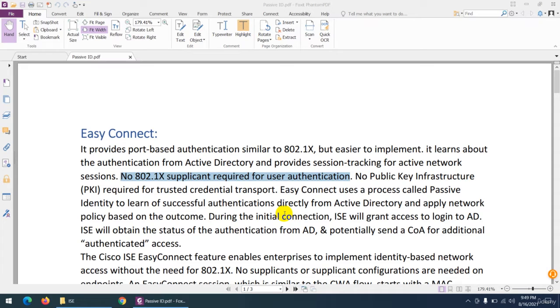Alright, so in this video we're going to discuss theoretically what is ISE Connect. As the name suggests, it is easy to connect to the network. So what is ISE Connect? Basically, ISE Connect provides port-based authentication similar to 802.1x. We already know about 802.1x. So ISE Connect is similar to 802.1x, central web authentication, similar to MAB authentication. It's a port-based authentication, but easy to implement. That's why the name is also ISE Connect.